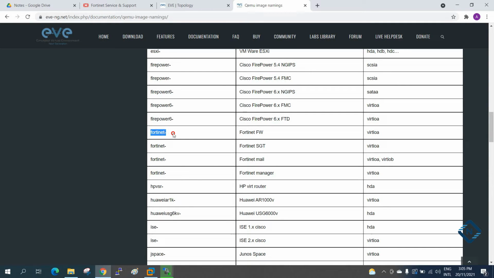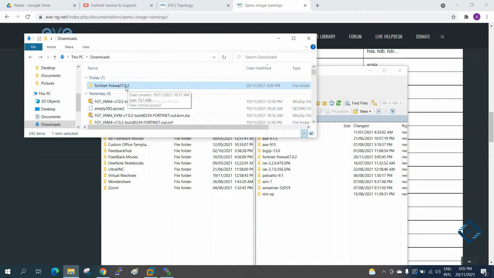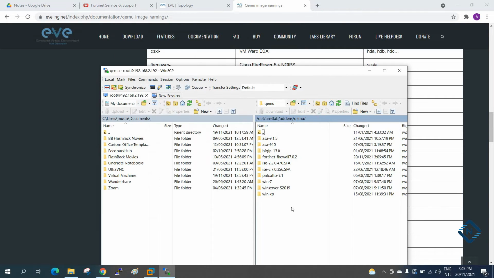This is FortiGate. If you WhatsApp us, I will make the changes and give it to you. You just need to drag and drop it here. No need to worry about the naming. I already changed it, it is ready. Just WhatsApp us and we will share this image. So now it is there already.